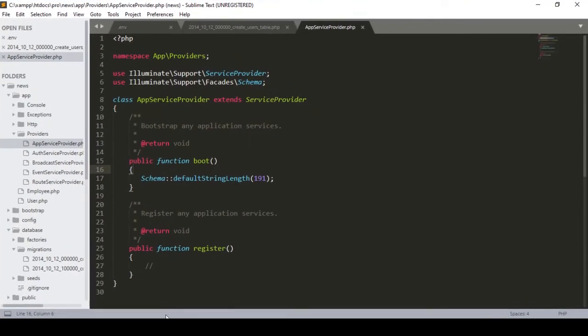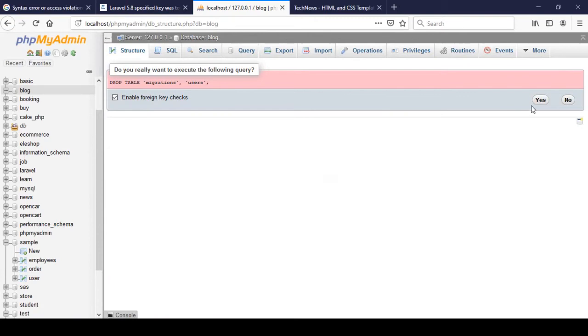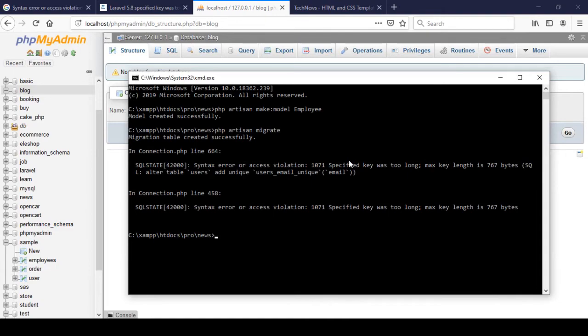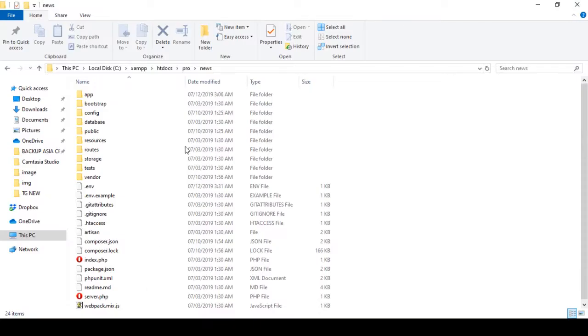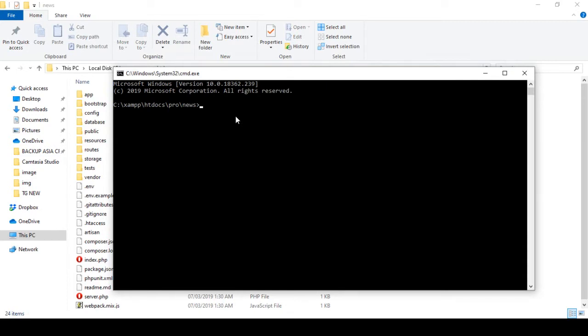I click on save all, and now in our database I remove all the things from here. I select them and make them drop. Click on yes, and now I want to migrate those things from the beginning. I go to our directory, and here I define cmd and open it. That is our main directory, and here I define php artisan migrate, and now I click on enter.